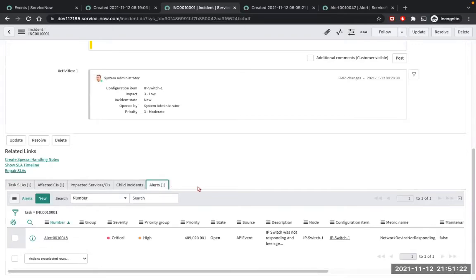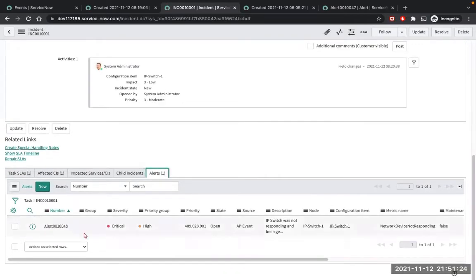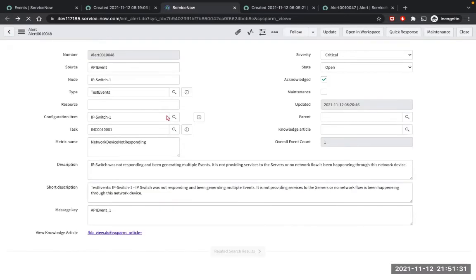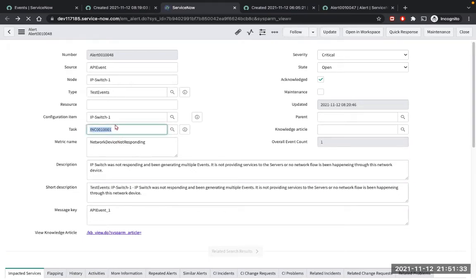If we go down and check the related list, we can see that there is an alert mapped to this particular incident. And if we come back and see the incident, the task number is populated.